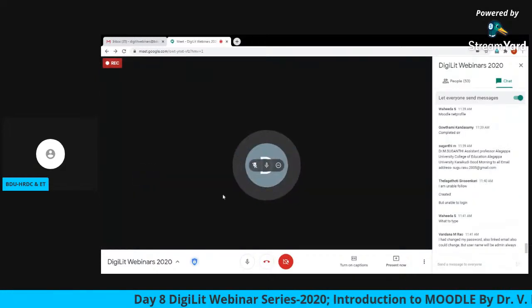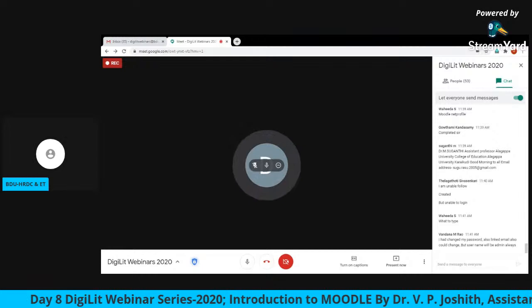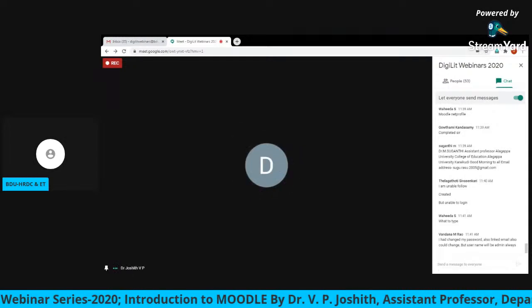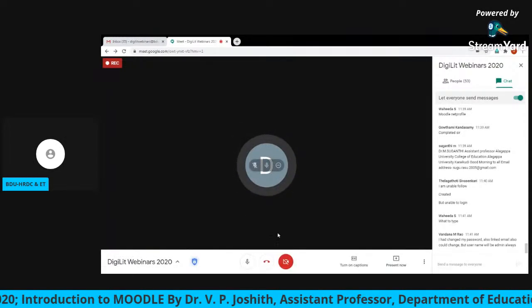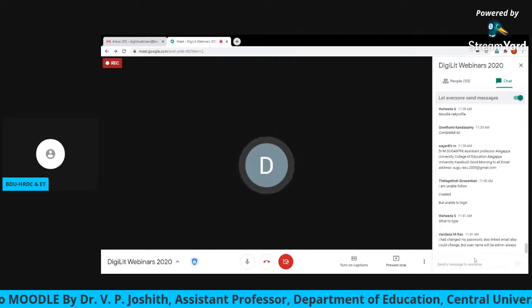Now the login ID is admin. Password is the password you received in your mail.